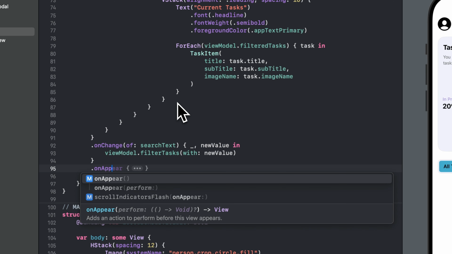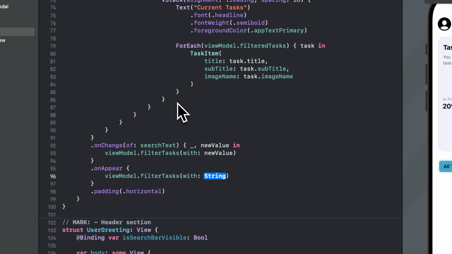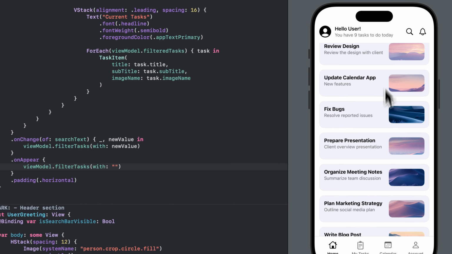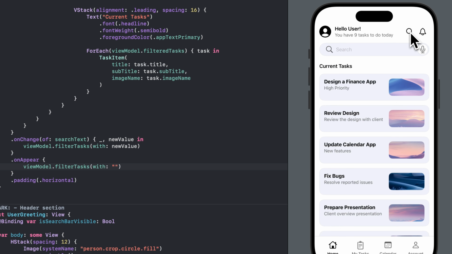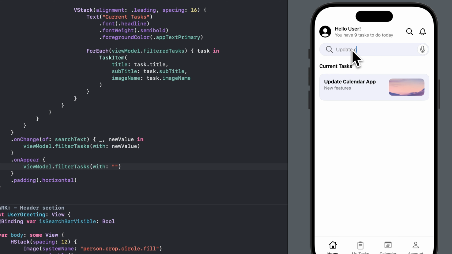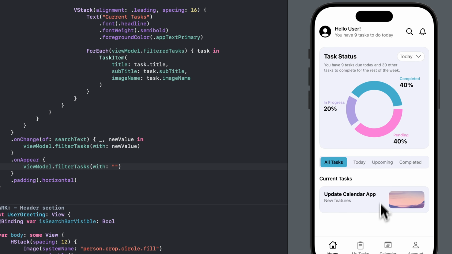Second, implement .onAppear to initialize your view state properly. This modifier calls filterTasks with an empty string when the view loads, ensuring all tasks are visible before any search is performed. By combining these modifiers, you'll create a responsive search experience that maintains a clean initial state. Remember to add both modifiers to the main ZStack to enable the complete search functionality.